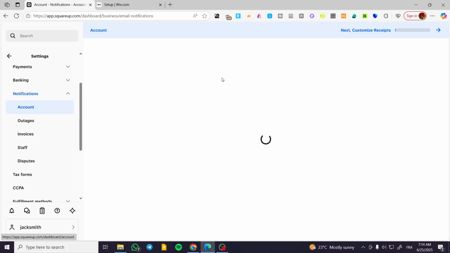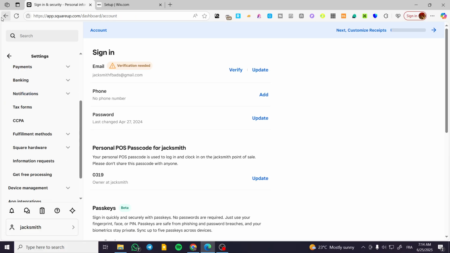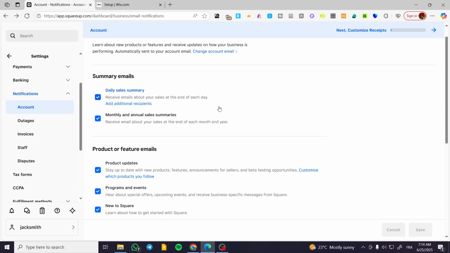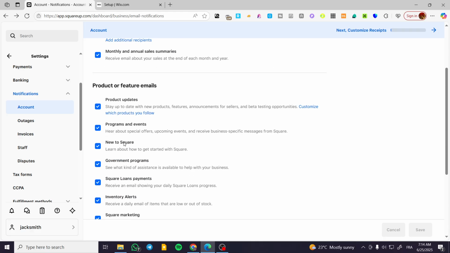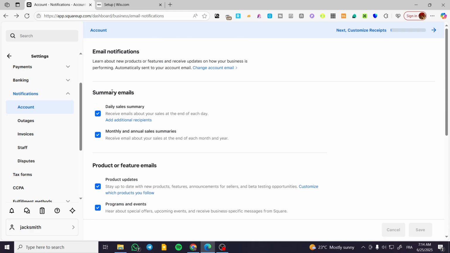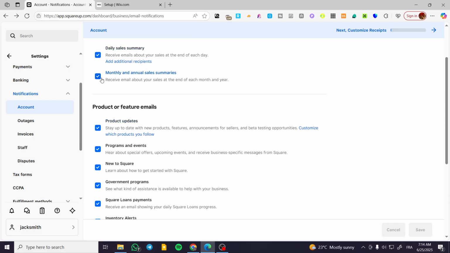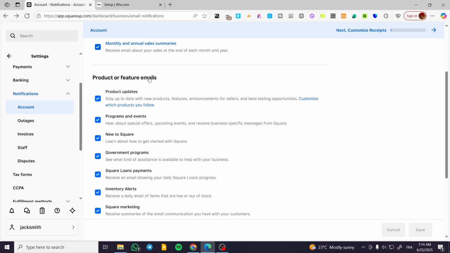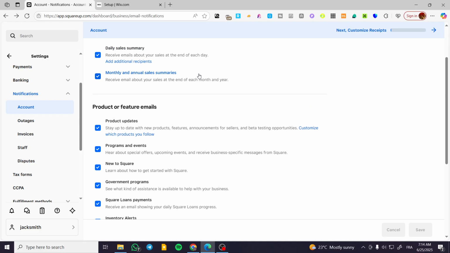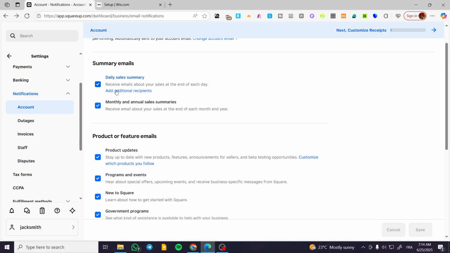So you can go ahead and click on change account email to change your email address, which is going to be this. So you're going to see or receive in and outs and etc. for each one of the emails. And also you can go ahead and select these transactions or these summaries. So for example, we have summary email, daily sales summary, monthly and annual sales summary. As you can see, you can go ahead and receive them or not receiving them. You can add also additional receipts or recipients if you need it, of course.